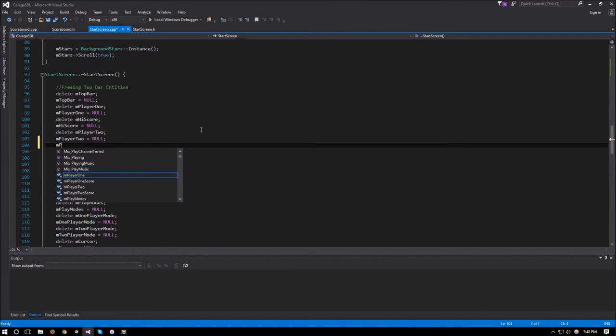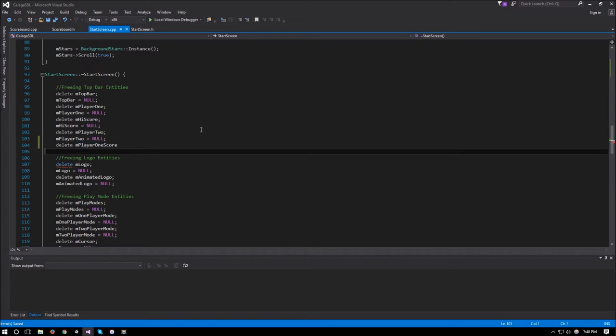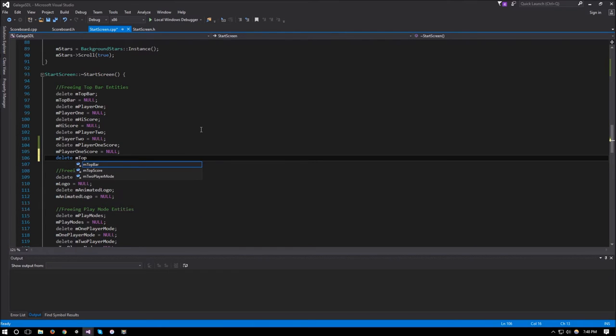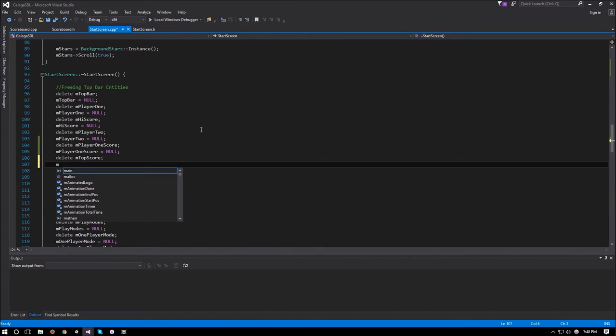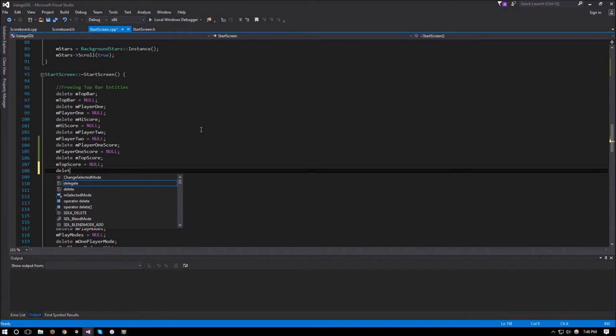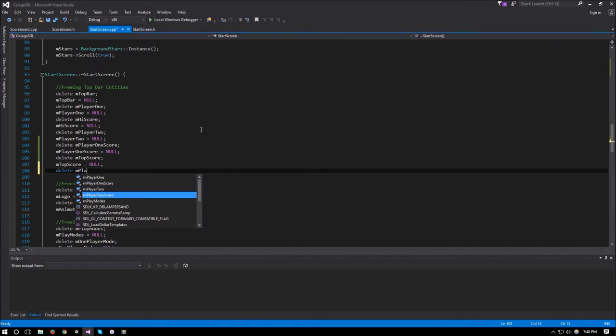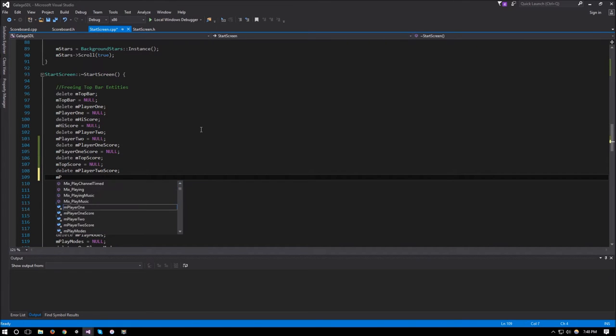So delete m player one score, and then m player one score is going to be equal to null. Delete m top score. M top score is equal to null. And then delete m player two score, and then m player two score is going to be equal to null.